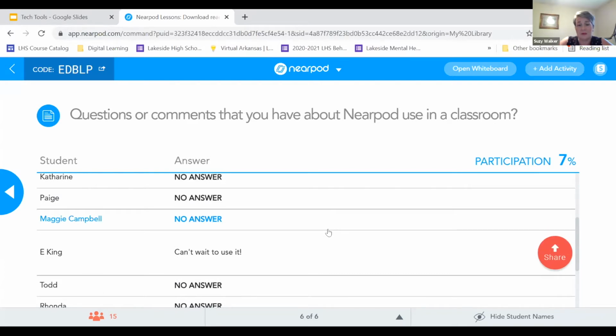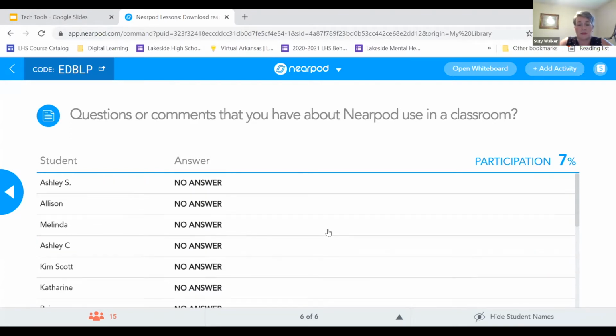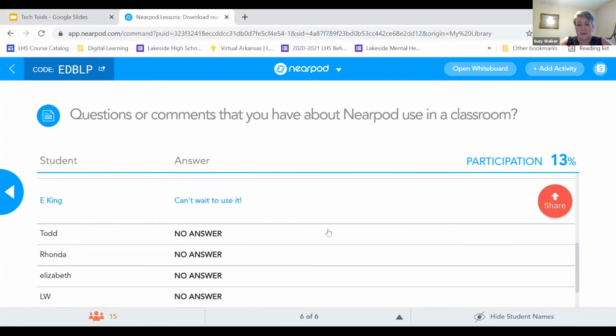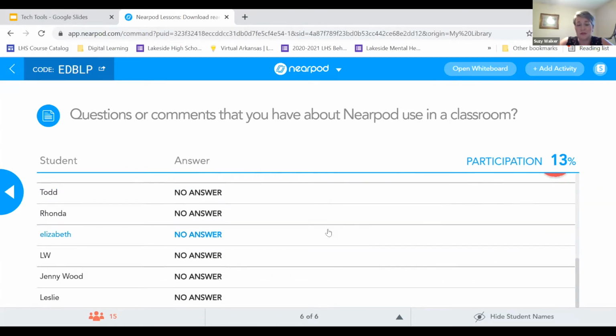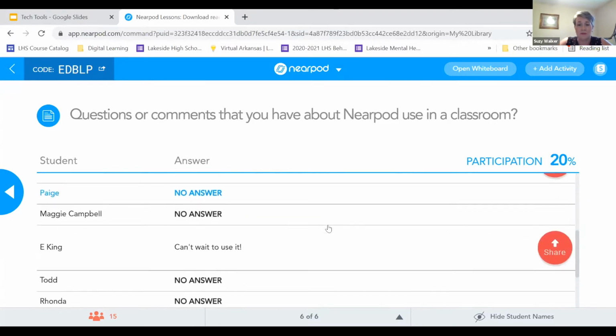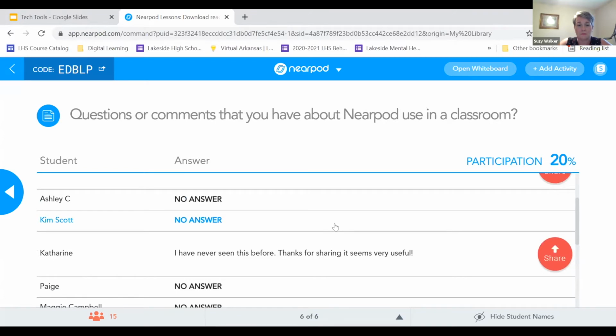That's exciting that someone can't wait to use it. I really do think it has so many features. I mean, just getting them set up, it's not too time consuming. Just deciding which activities you want to put in here can be the most daunting task.